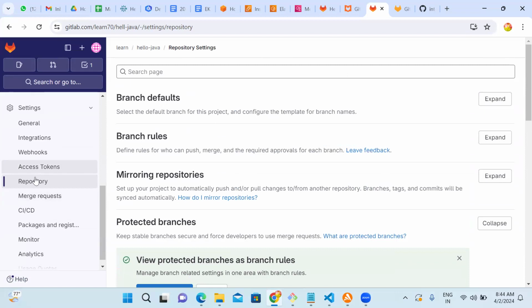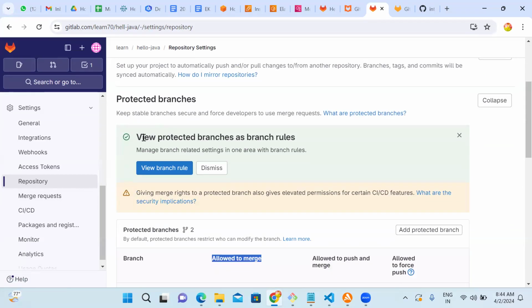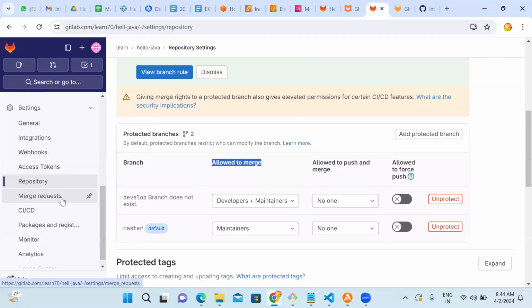These kinds of settings are under Repository. We may ask you in the interview, what is the branching strategy? You can say develop and master, we don't allow them to push directly. For features, they'll raise a merge request. This way we have an option to put protected branches as a kind of security. You can say that. That is the one.